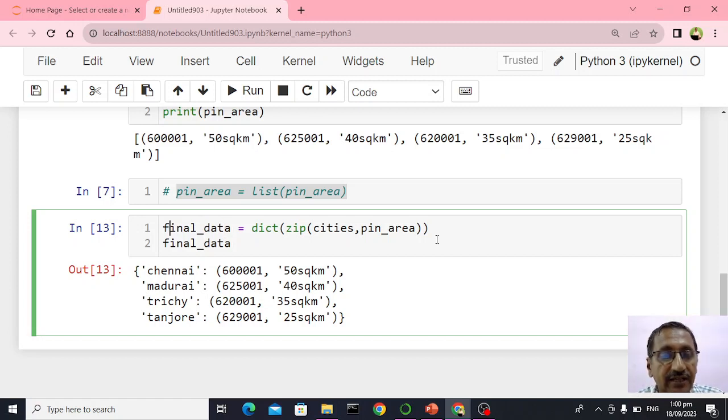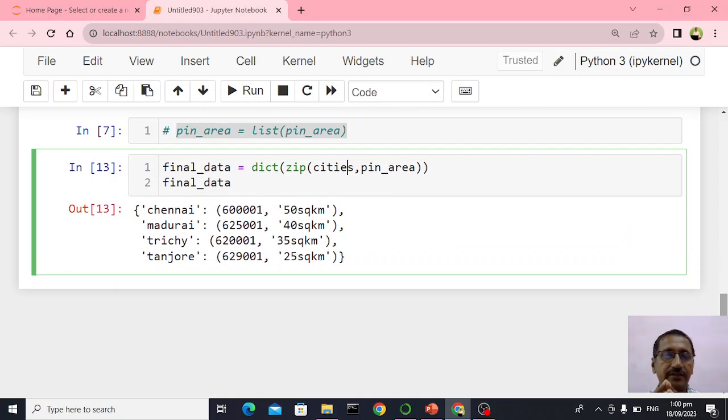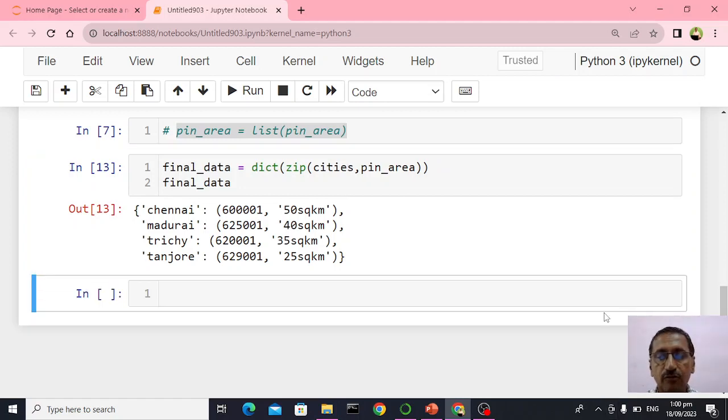Now what happened? Final data is nothing but dict of zip of cities, comma, pin_area. Pin_area is a list of items, and it's a combination of the pin codes with area. Okay, fine. So this is how you create a list of items into a dictionary. And how do you convert a dictionary back into a list? We can convert that also. I'll just go back here.